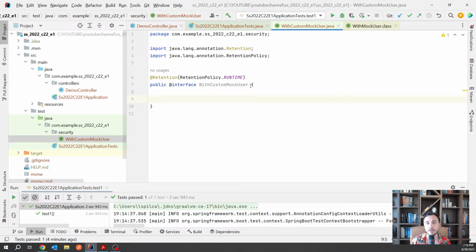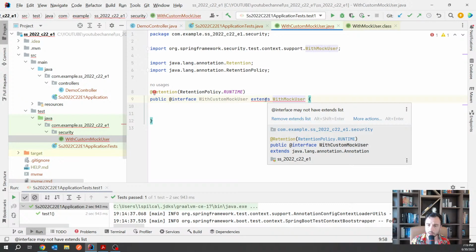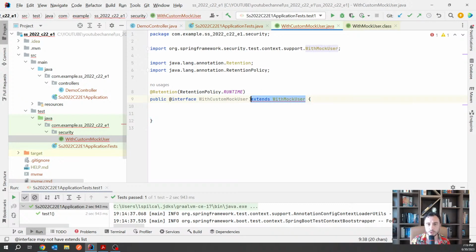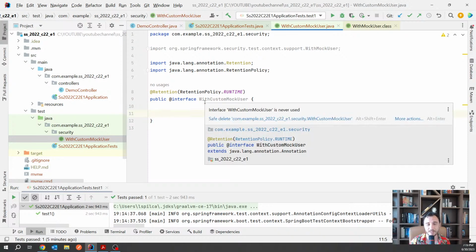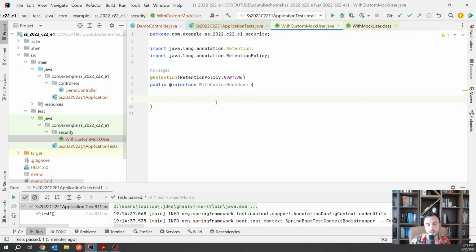Now, if you really want, you could go and say extend WithMockUser or something like that. Can we do that? Oh no, we can't do that with annotations, it seems. Sorry, I learned something new in Java today. I thought you could do that, but it seems you have to rewrite them. Anyway, the point is you create a custom MockUser only in case you have at least one custom thing that's not on the WithMockUser itself.